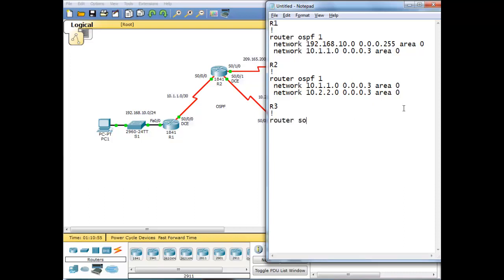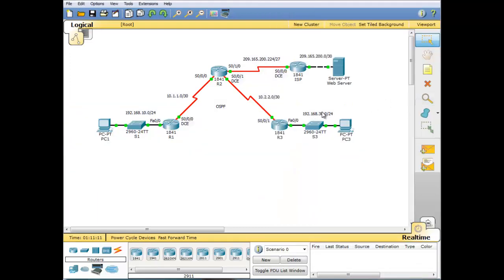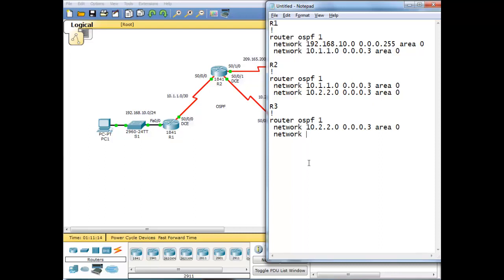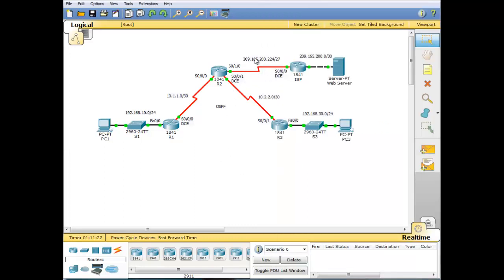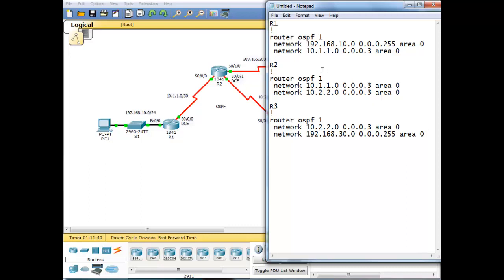Okay, so then we got to the third router, R3. This is going to be again router OSPF 1, network 10.2.2.0, 0.0.0.3, area 0, and network, what's the network here? 192.168.30.0. Okay, so network 192.168.30.0, and the wildcard mask 0.0.0.255, area 0. Now router 2 has a network towards the ISP. I'm not going to advertise that because we're going to advertise it as a default route for these two routers. Okay, so we have our configuration so far done.